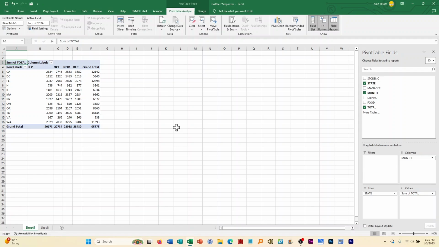This pivot table shows the rows are the states. The columns are the months. And then within each state, we have it broken down by month. So we here see in California, we had sales of 2634, 2743, and so forth, with a grand total of 12142. And then if we take all the states together, we had a grand total of $95,775 for those 3 months. So we've created our first pivot table.